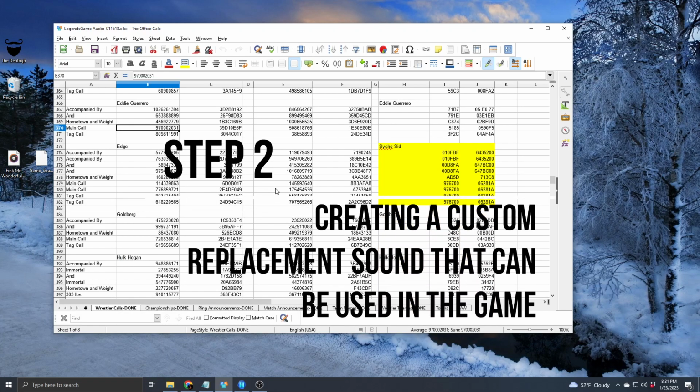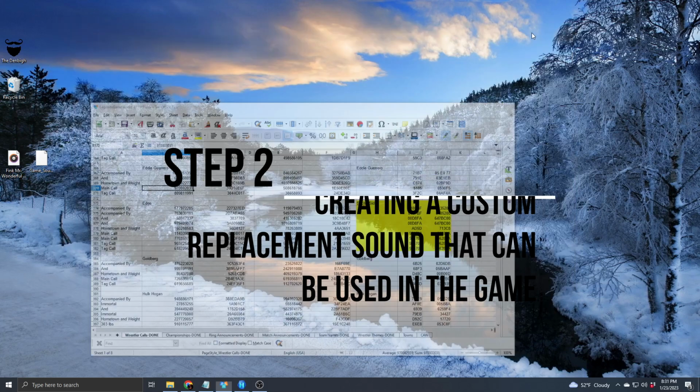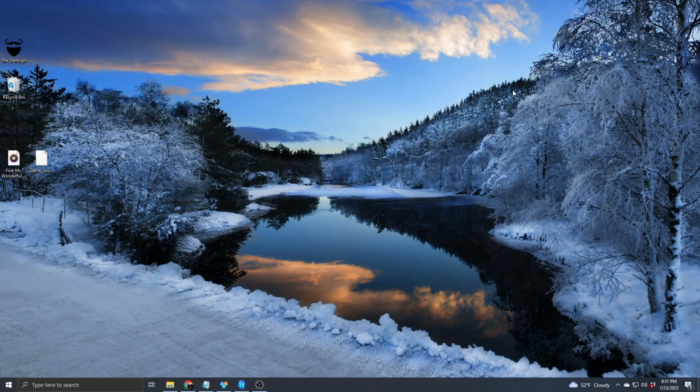Create a custom sound that can be used in the game. All right, now we're going to make a file to replace Eddie's, but first you need to get a WAV file of whatever it is that you want to put in the game. Now again, I'm not going to teach you how to do that in this tutorial. That's something really easy that you can figure out on your own. If you're looking for a wrestler's name or his hometown or his theme song or whatever, you're going to have to figure that out on your own, and it's really simple. Just get on YouTube or get on the WWE network and capture the audio of whatever it is that you want. There's plenty of tools out there to help you accomplish this.